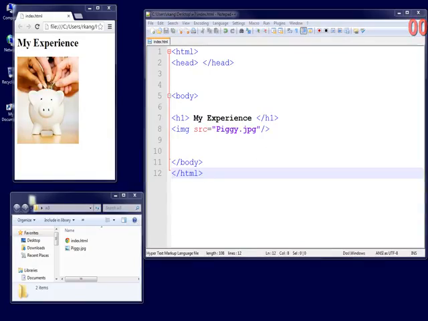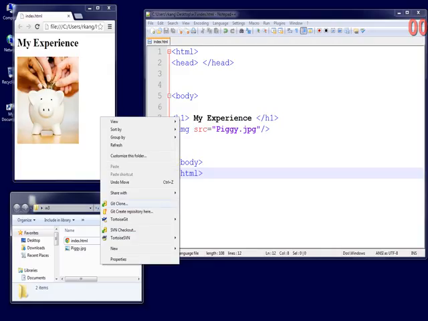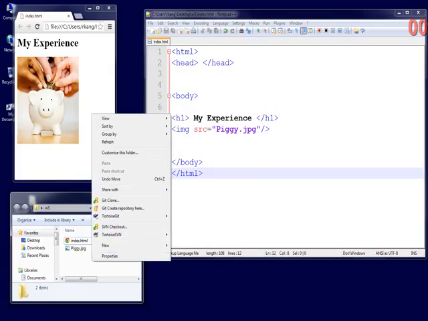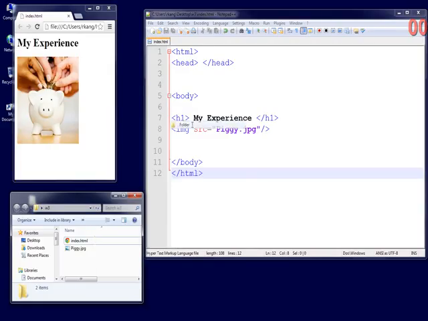Ideally, generally when you have lots of images, it's best to throw them into a folder called images. It's just a good standard, and it keeps everything fairly clean and neat. So I'm going to create a new folder and call it images. When you start working on your project, it's best to keep all images and everything organized in folders. And I'm going to drag and drop piggy.jpg into my images folder.